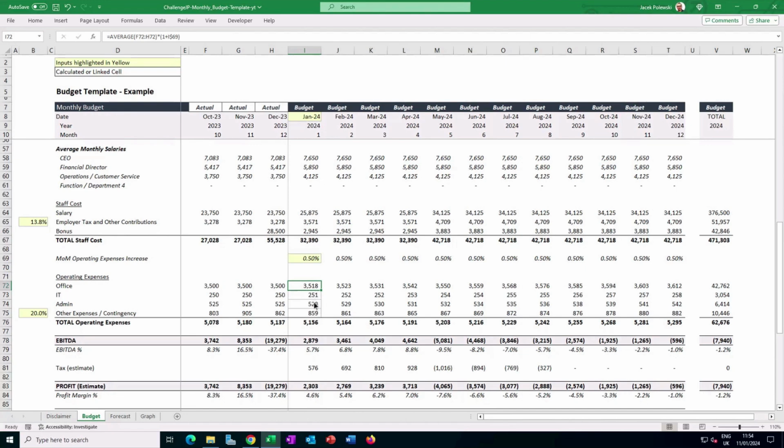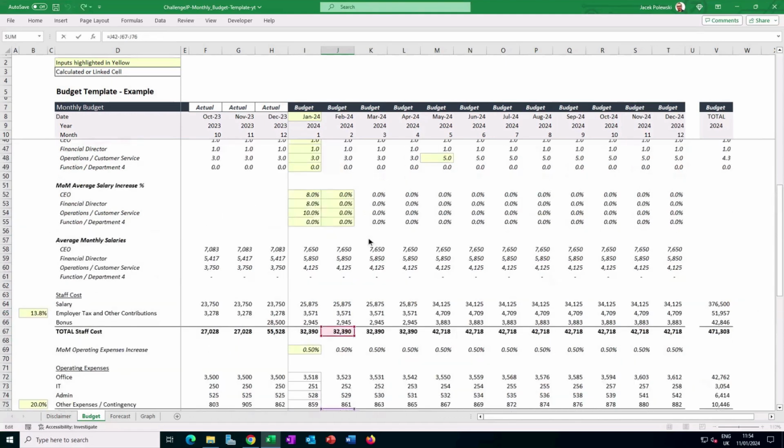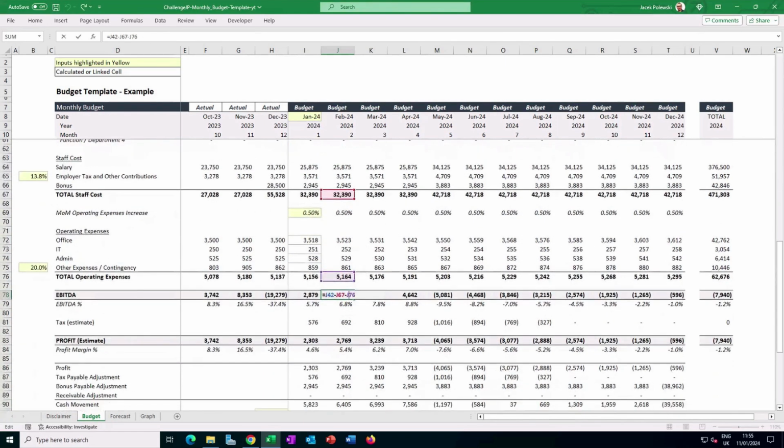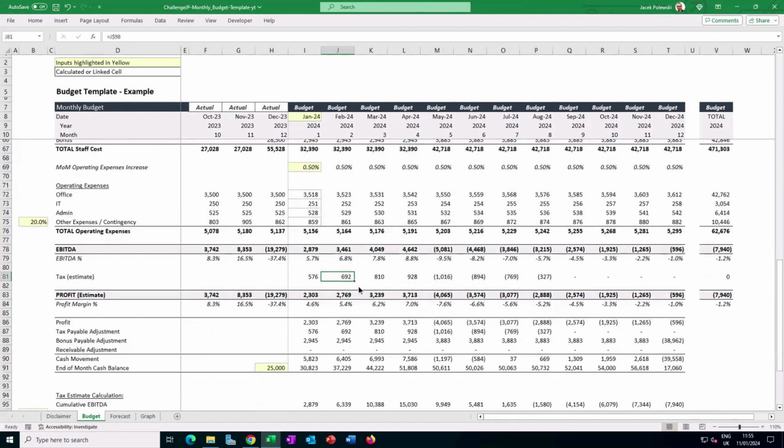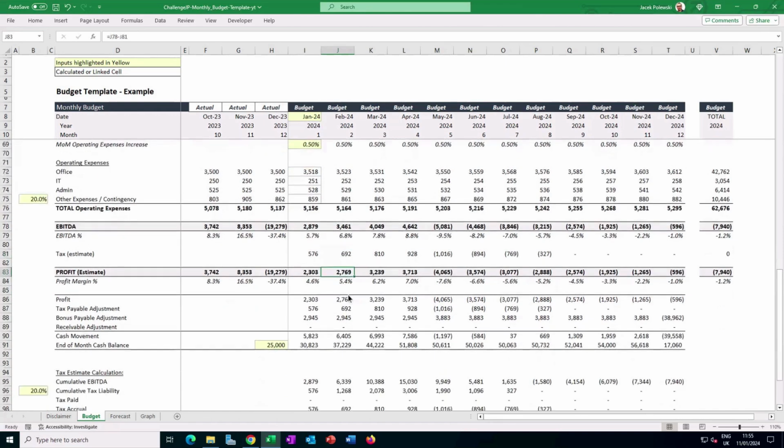Same thing with, for example, IT, admin, and then I have contingency. The way I calculate contingency here is that I take 20% of my above costs to give me a bit of room just in case there are any expenses that I haven't budgeted for. Okay, and with that, I can calculate the EBITDA, which is simply, in this case, my gross margin minus my staff costs minus my operating expenses. Then I also need to add some tax estimates, which allows me to calculate profit.